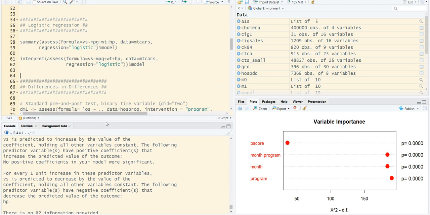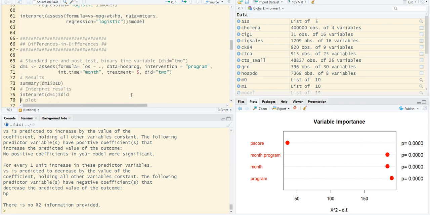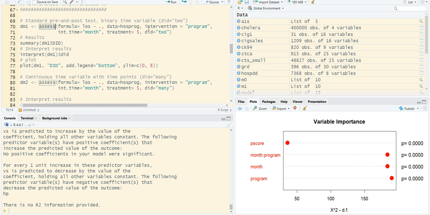Okay, so now we're going to move on to our differences in differences model. Again, we're going to use the assess function. And what's different with this is that we're going to use a couple of variables, which I mentioned earlier. We're going to want a variable to indicate what our intervention is. In this data set, program is our variable name to indicate which patients belong in the intervention or control group.